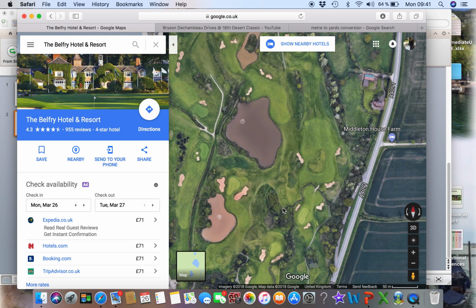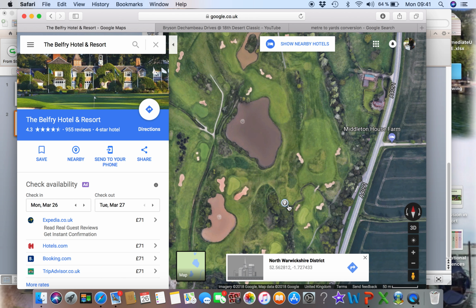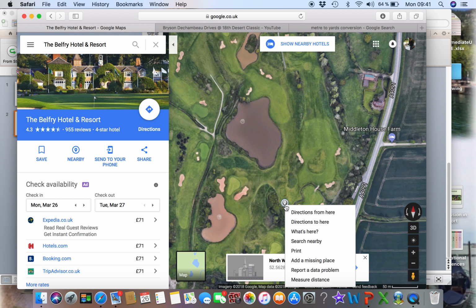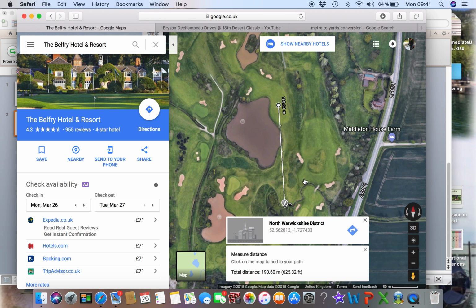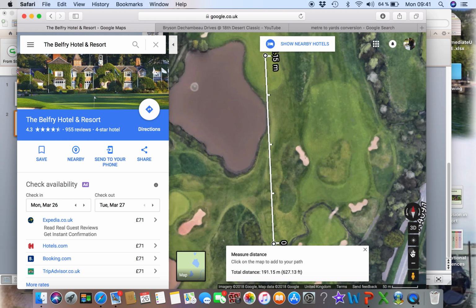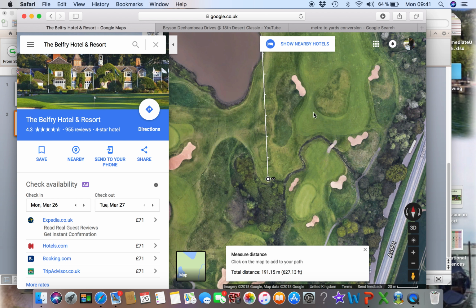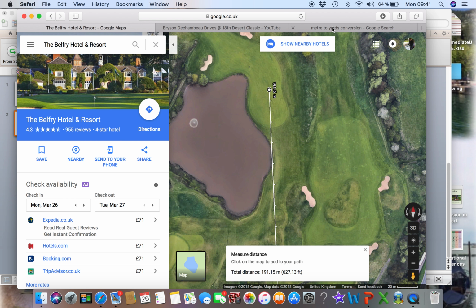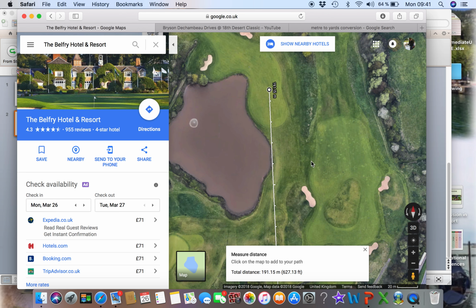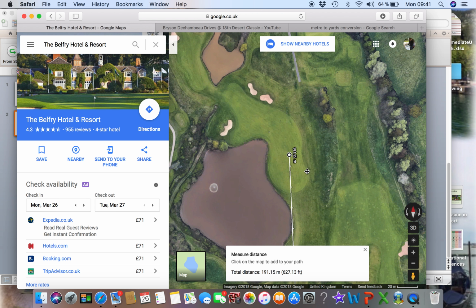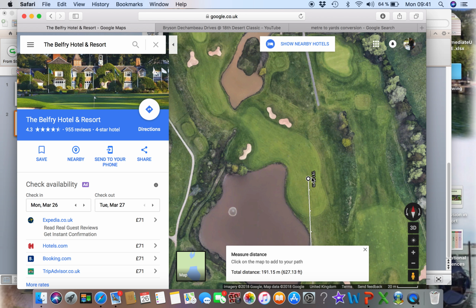So let's assume you hit a mid iron or a long iron to there. So you've hit it 190. Let's just check that's at the back of the tee. Yep. So 190, again, meters to yards, 207. So let's assume you've hit a 207, 210 yard shot playing safe. Well, what's that going to leave you in?